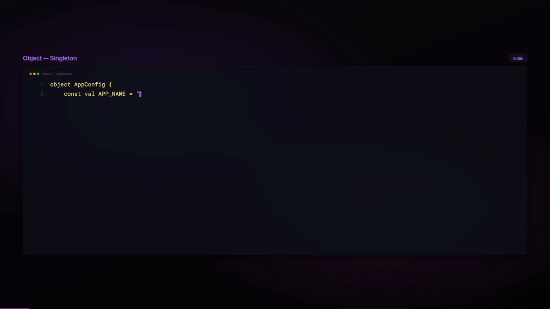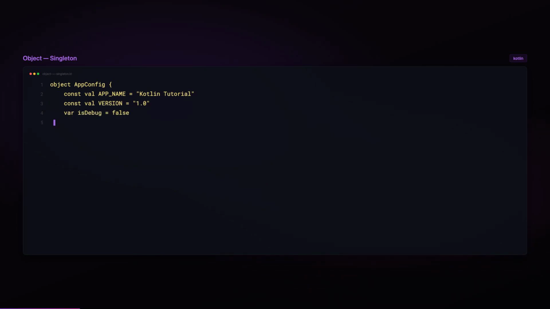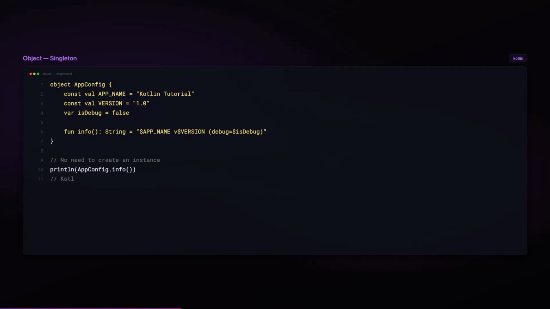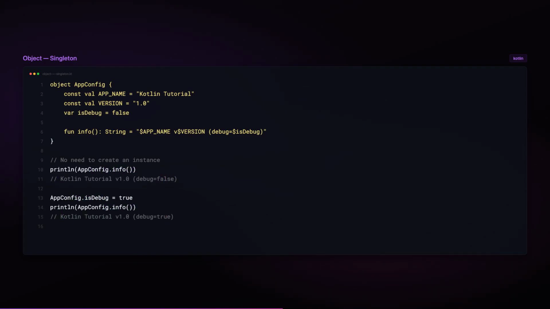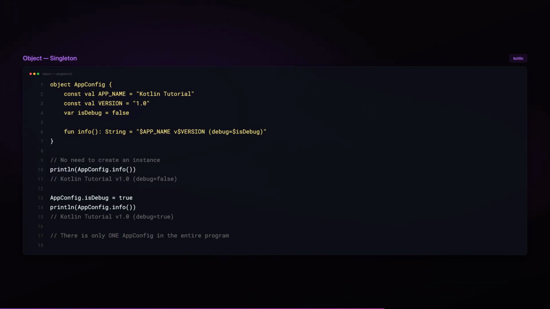The object keyword creates a singleton, a class with exactly one instance. Kotlin creates that instance automatically the first time you access it. Use objects for application configuration, utility functions, or shared constants. You call their members directly on the object name, no instantiation needed.